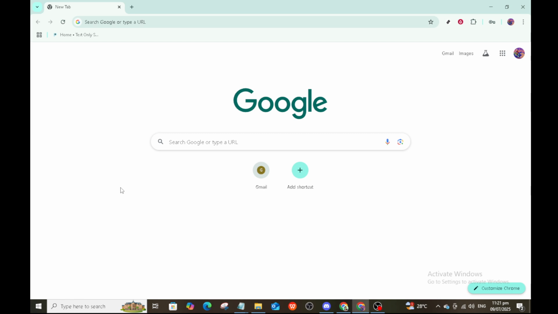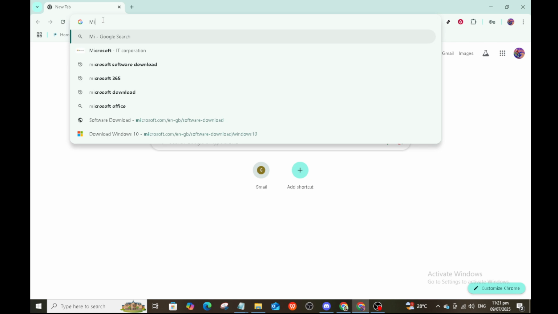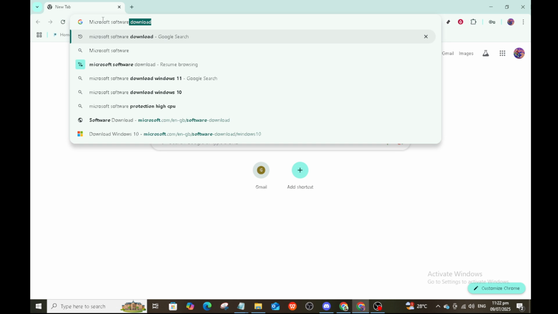First, let's start by navigating to the Microsoft Software Download page. To do this, go to Google Search and enter Microsoft Software Download. Once you see the results, click on the option that takes you directly to Microsoft's official site. When you reach Microsoft's software download page, select the option for Windows 10. From here, you're going to want to find the section that says Create Windows 10 Installation Media. Clicking on this will lead you to a page where you can download the tool. Hit Download Now to begin.